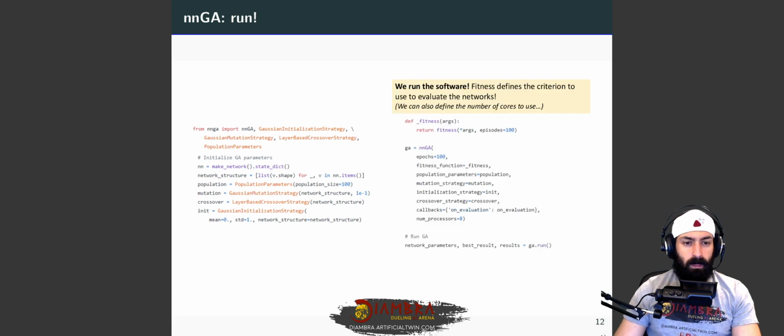So finally, we get to this last slide. First we defined the parameters of the GA, and now we pass these parameters to the library. So here on the right, you see an NGA. An NGA is the main class of the library. I tell the library I want to run GA for 100 epochs. In each epoch, I evaluate my population, I do selection, I do reproduction, I do mutation, and then I move on to the next epoch.